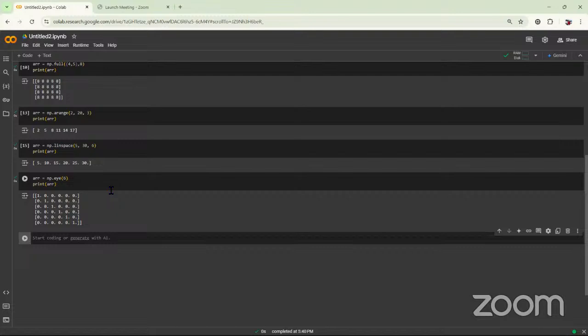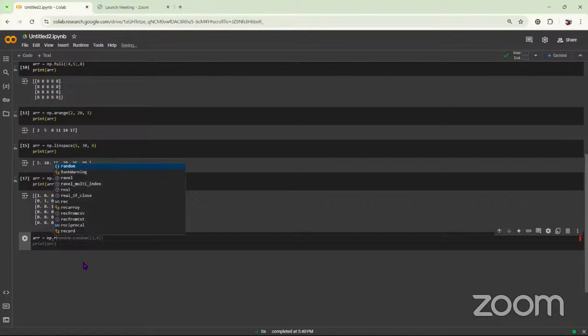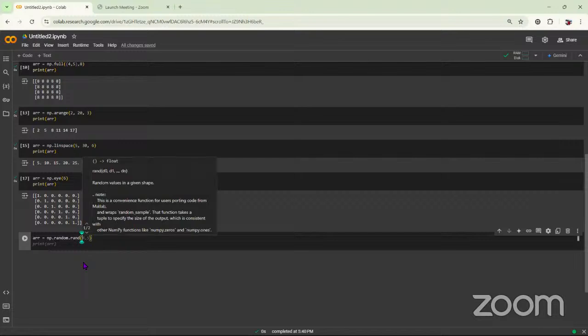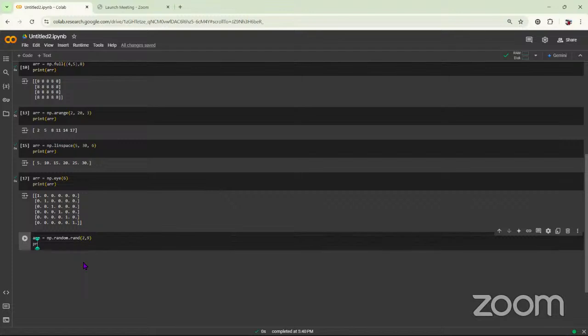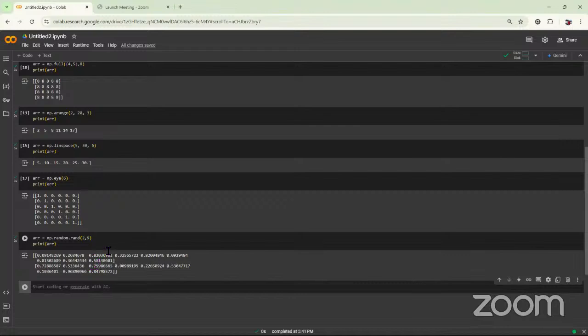Now if we want to pick a random number from a certain range, for that we use np.random. As you can see, it has generated random numbers between this range.